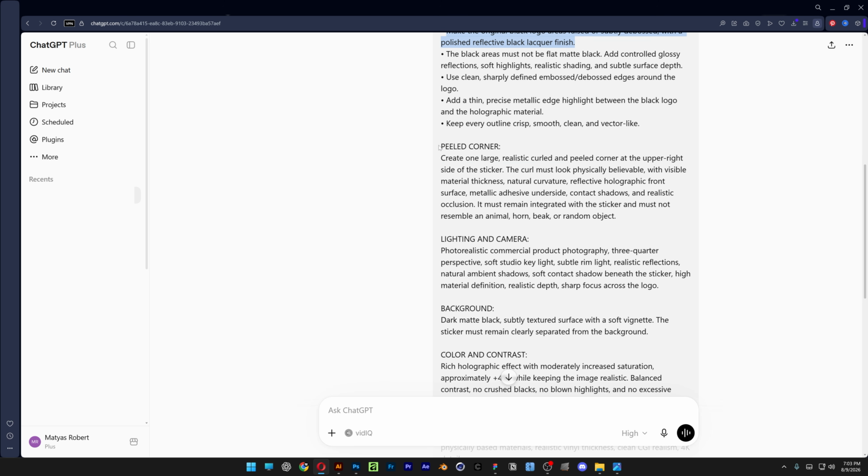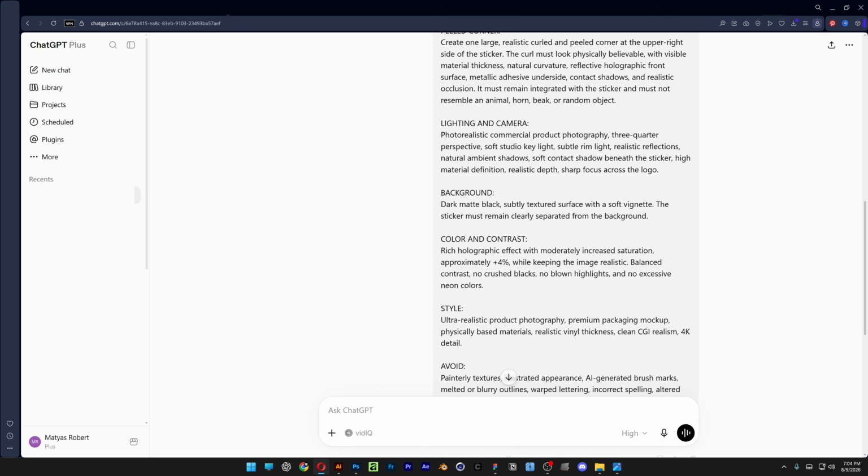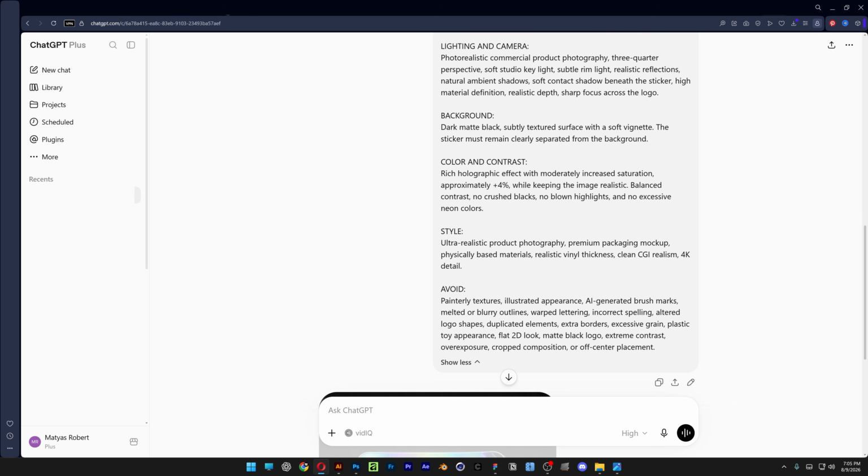And then I also had to include specifically the peeled corner, because sometimes it added the peeled corner, sometimes it did not. And it also has to have a realistic peeled corner, because most of the time when it generated one, the peeled corner didn't look correct. You also got lighting and camera, because that also had to be fixed. Background, color and contrast. You got the usual style: ultra realistic, product photography, premium packaging mockup, and so on and so forth. And then not least, you also got the avoid.